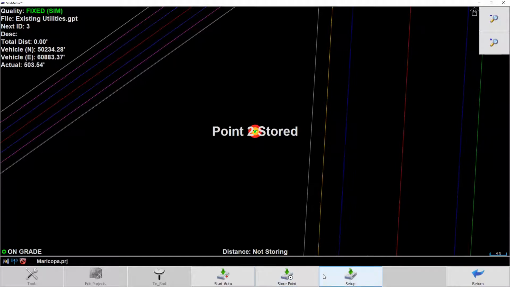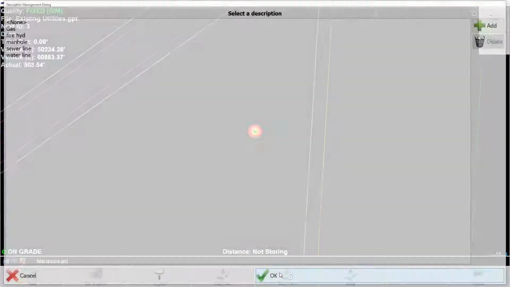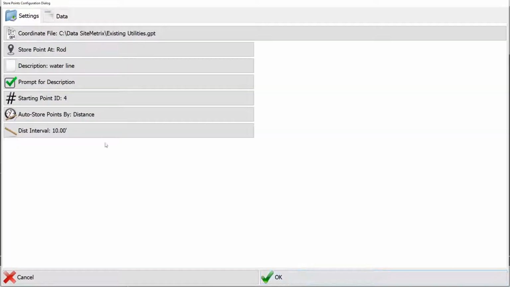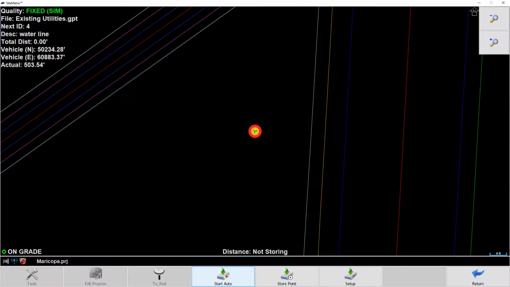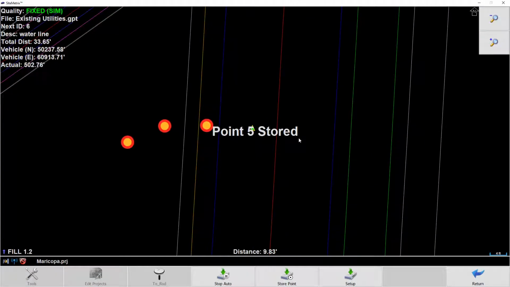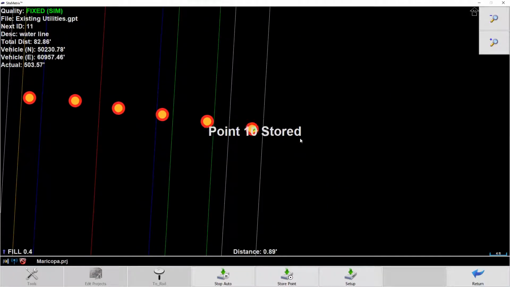If a description is needed, we can go back into settings and force the user to select a description by checking on the prompt for description. Now, when I record a point, it will ask for a description. For a driving topo, just click on the Start Auto, and when I start walking or driving, SiteMetrix will automatically record the points based off the time or distance settings that I gave it earlier.